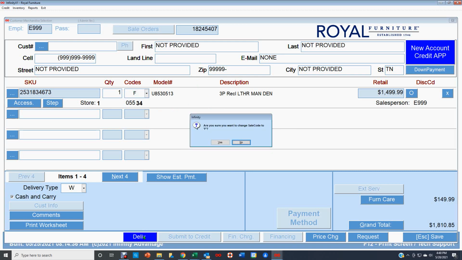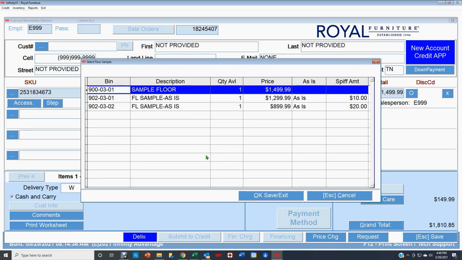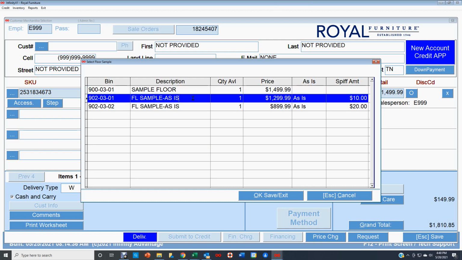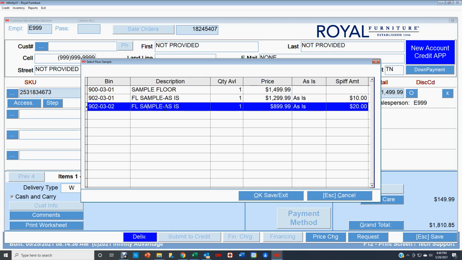So I'm going to tell it how we're going to deliver it. I click delivery down here, and as you can see, it comes up to make sure that I want to sell that. It's saying, are you sure you want to change the sale code to F? I'm just going to say yes. So what it did is it went out there and said, okay, you've got three of these on your floor. You've got one that's a new one at $14.99. You've got one that is maybe slightly damaged that we want to get rid of at $12.99 with a $10 spiff. And you've got one that we really want to get rid of at $8.99 with a $20 spiff.